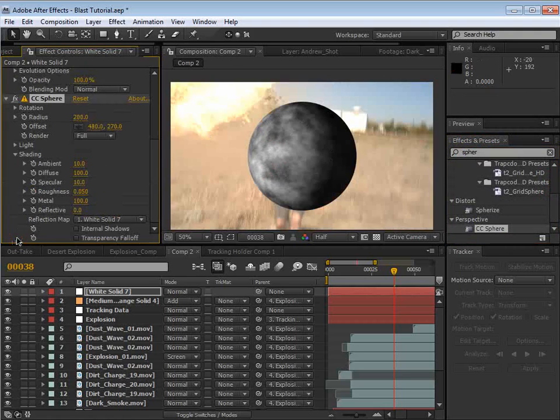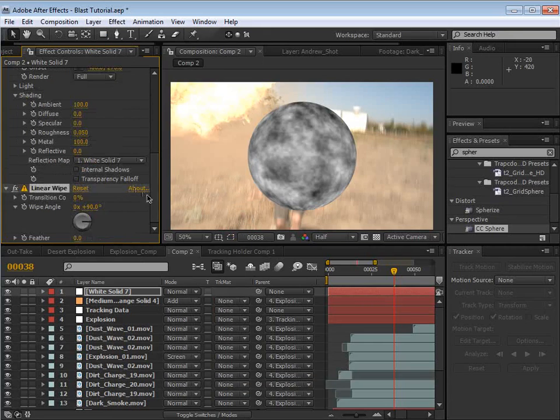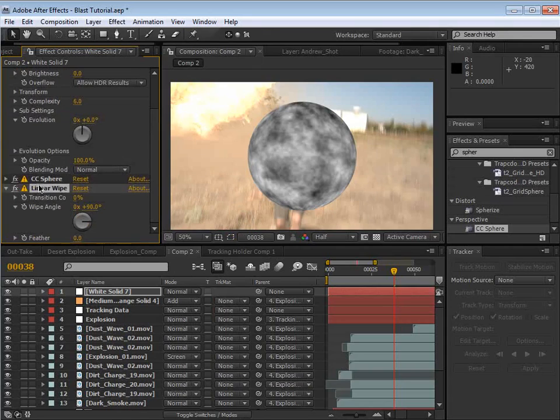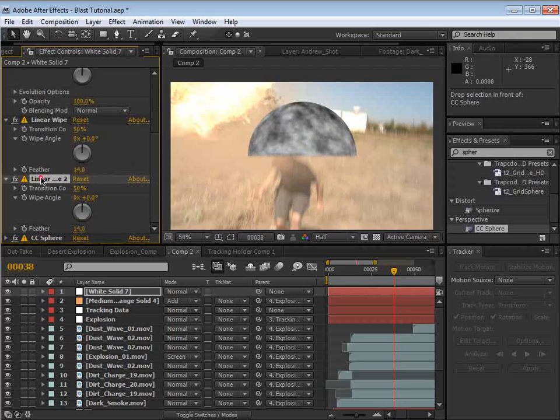So if we go to the shading, we'll turn the diffuse down and the ambient up and the specular down. So we just create a perfect sphere, and then we'll choose effect, transition, and Linear Wipe should be in there. What I'm going to do actually is put the linear wipe before the sphere effect, and let's set this to 0, and I'm going to turn up the transition completion. So here we're creating a slice of the sphere, and we'll feather it out. And I'm going to duplicate that, and we're going to do the same thing, but we're going to set this to 180. And then we're going to just cut the top off a little bit and feather that a little bit more.